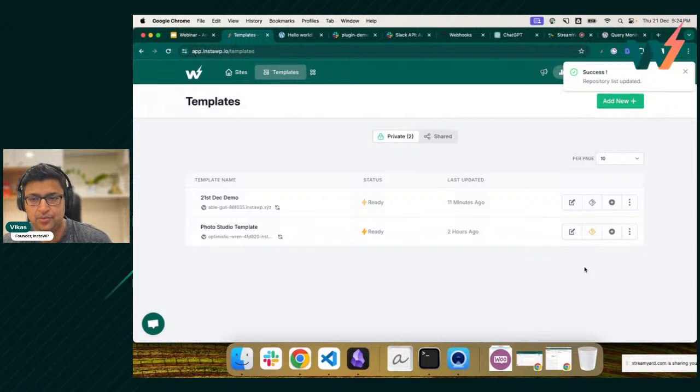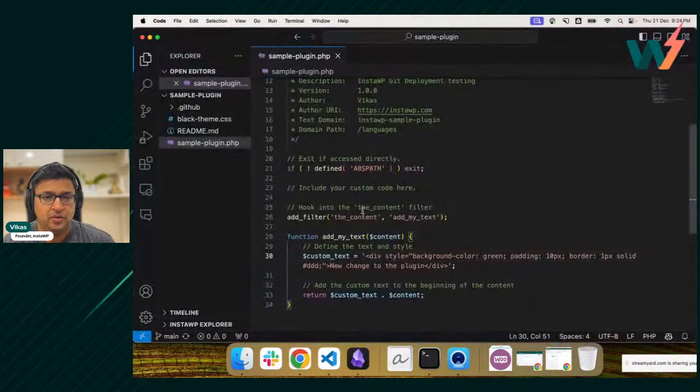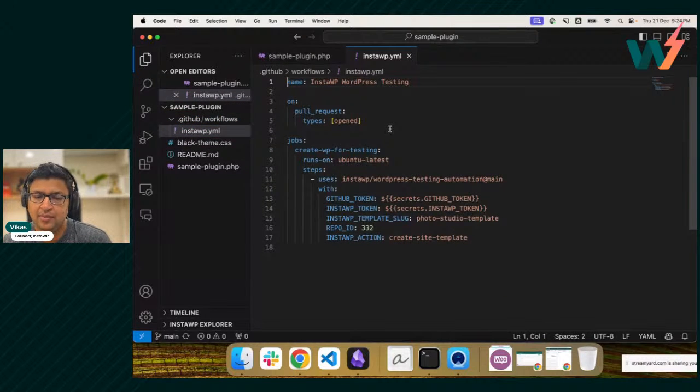In the next screen, you will see that the deployments button is now yellow. If I go to my code, you will find a folder already created. It says .github. This is a specific nomenclature which you should follow. So .github/workflows, and then create a YAML file with any name. The name of the file doesn't matter, but the name of the folder matters, right? And I've already pasted this inside that.